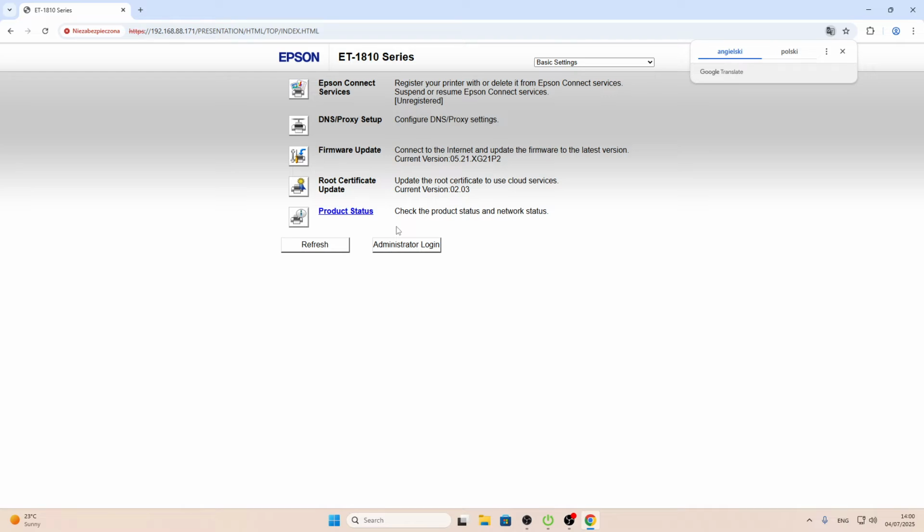So basically you can just press and hold this button. It will print the network configuration page, and on the first page you will see IPv4 block here. It will print three pages, but you need only the first one, and here you will see your IP address.